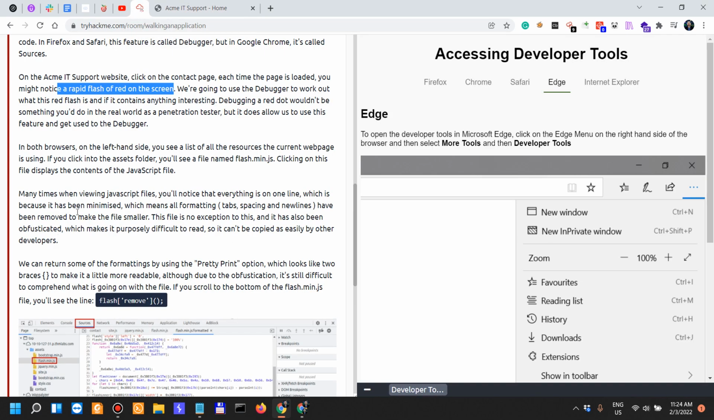Getting back. We're going to use the debugger to work out what this red flag is and if it contains anything interesting. Debugging a red dot wouldn't be something you'd do in the real world as a penetration tester, but it does allow us to use this feature and get used to the debugger. Right.